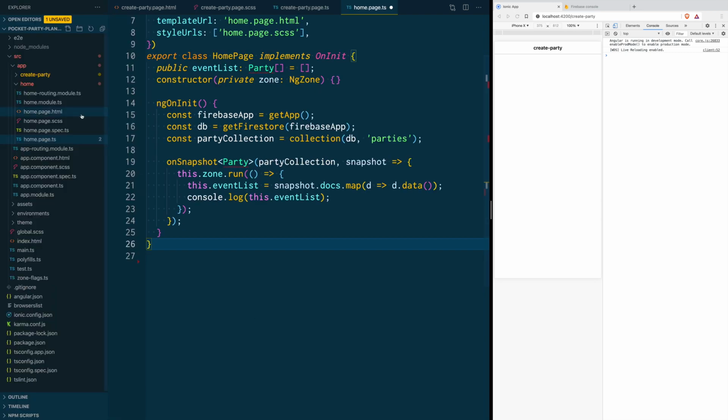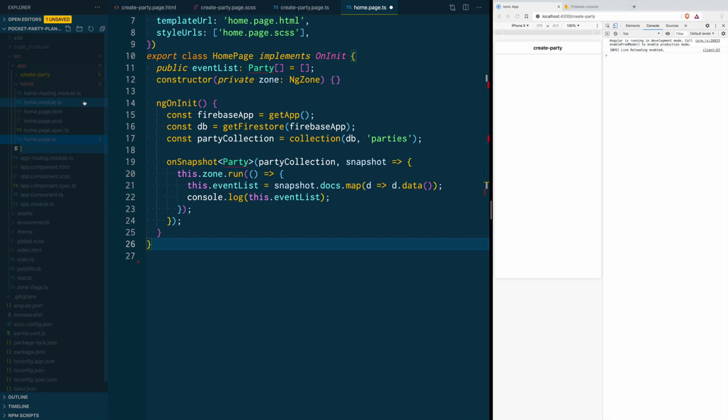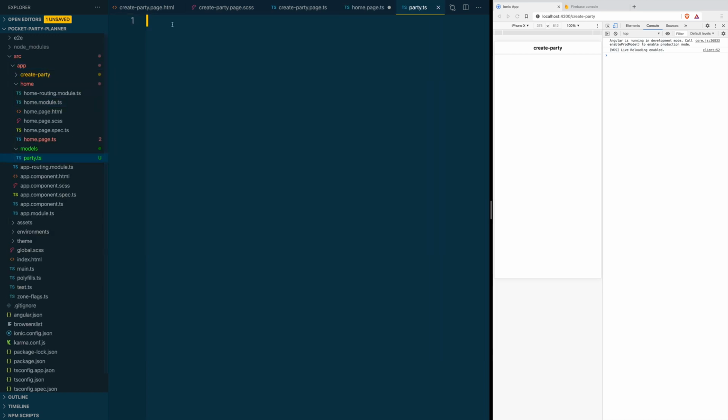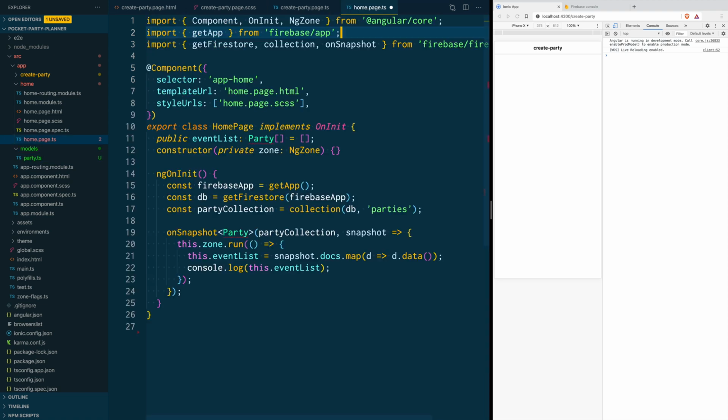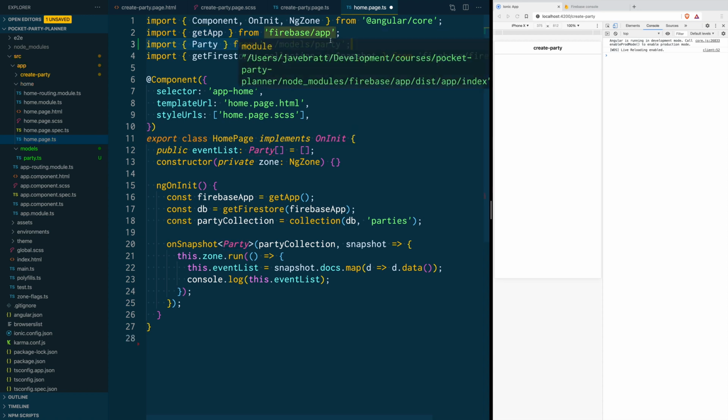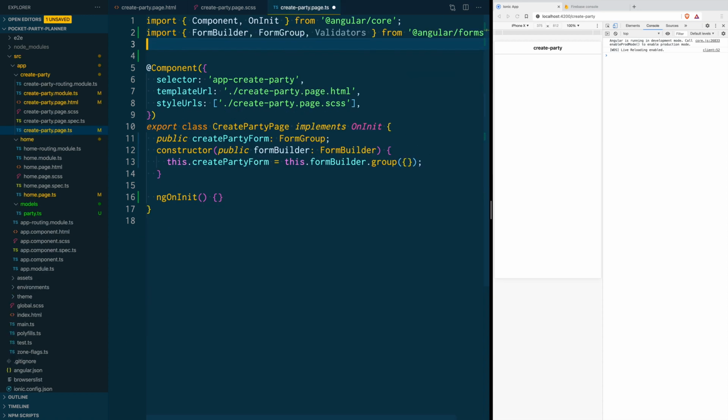We can open our File Explorer and we are going to create a new file called models/party.ts. And in here, we're moving our interface and we're going to export it. Now on our homepage, as you can see, it now doesn't recognize Party, so we can go ahead and import it from the models folder. And now we can import also our Party interface in the Create Party page for when we need it.